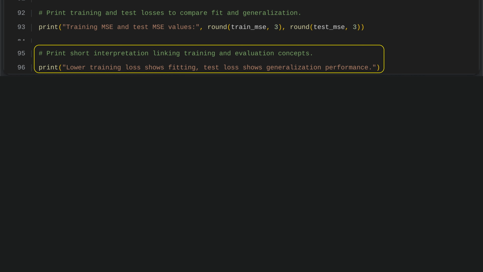This line prints a short summary of the model's training and evaluation results. It explains that a lower training loss means the model fits the training data well, while the test loss shows how well it generalizes to new, unseen data. Understanding this difference helps you judge whether the model is only memorizing the training set or can also perform well on new examples. In other words, it helps you balance fitting the known data with achieving good performance on future data.